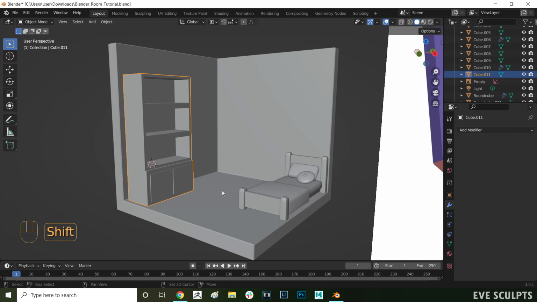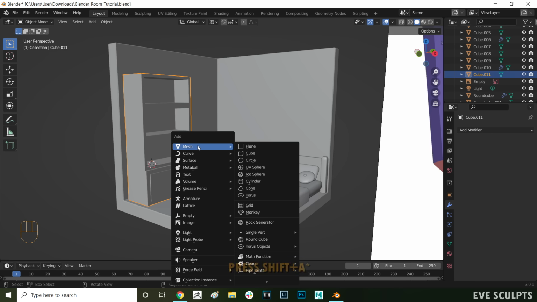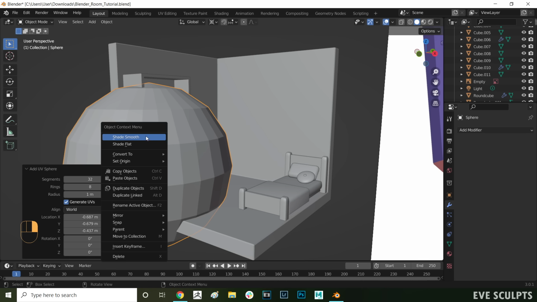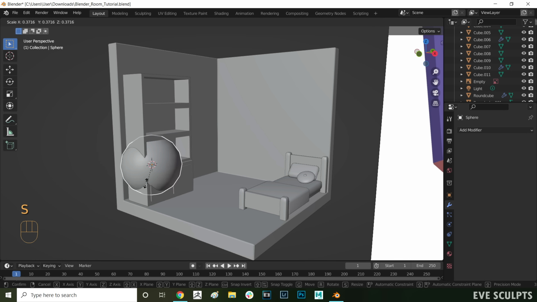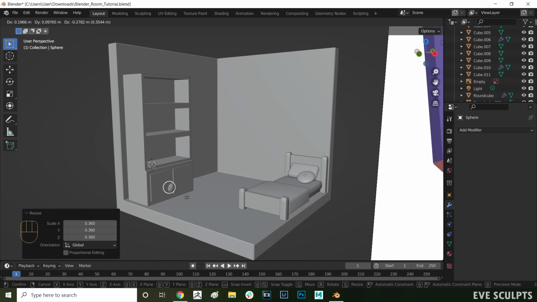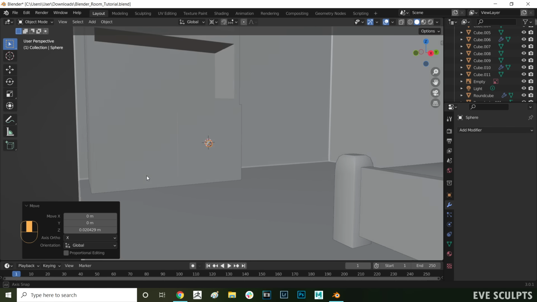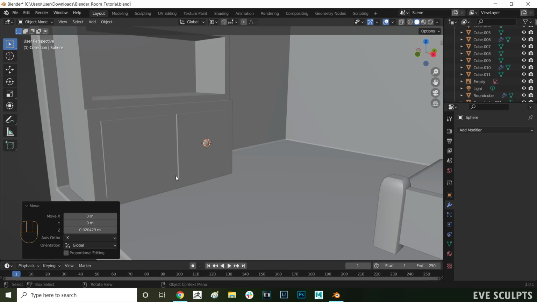We just want to add 2 spheres for the handles. Press Ctrl A to add a sphere. In the Add Sphere settings here, change the rings from 16 to 8 to make the sphere a bit more low poly. Then right click and choose Shade Smooth. Press S to scale the sphere and G to position it on the bookshelf doors. After you're happy with the position, press Shift D and Y to duplicate the mesh and move it in the Y axis. Nice! Now our bookshelf is all done.